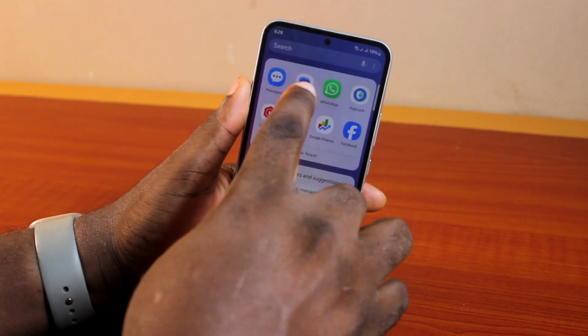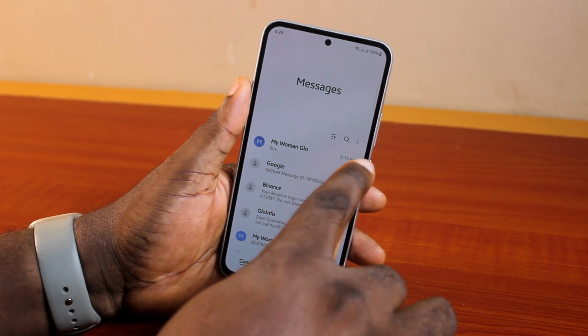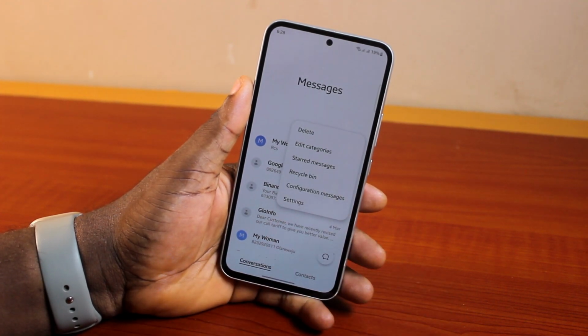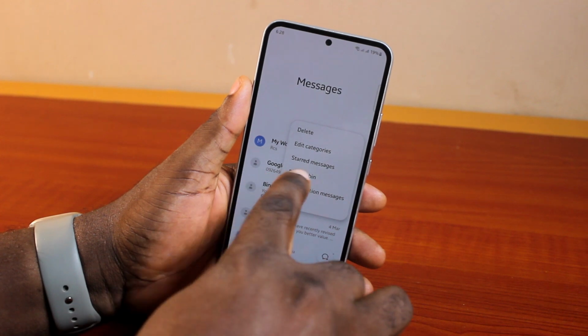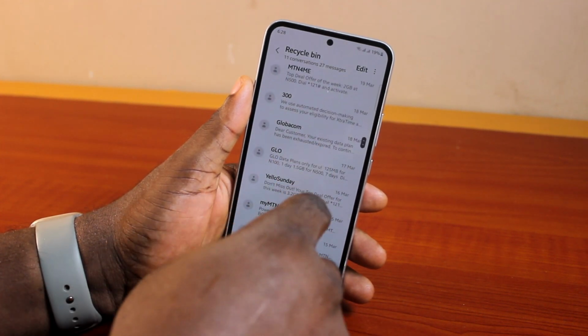Now, to empty or delete Samsung messages recycle bin, all you need to do is go ahead and open the messages application. Once you open the messages app, click on the three dots. Now go ahead and select recycle bin. Then here you see your recycle bin.